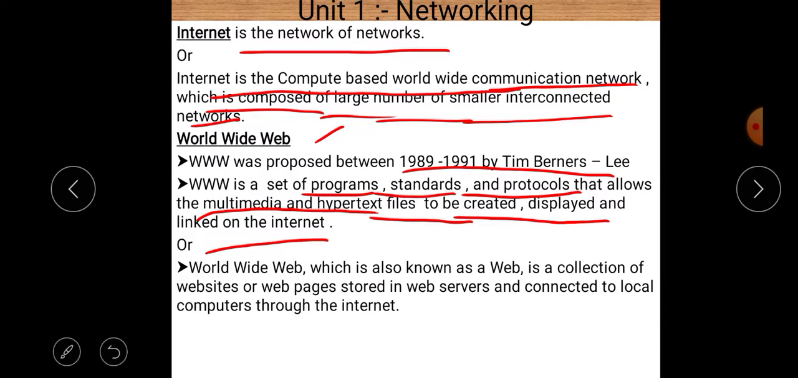This definition can be divided into two parts. First, the World Wide Web is a set of programs, standards and protocols. And what is its purpose? The World Wide Web basically allows multimedia and hypertext files to be created, displayed and linked on the internet. Always remember these two parts.